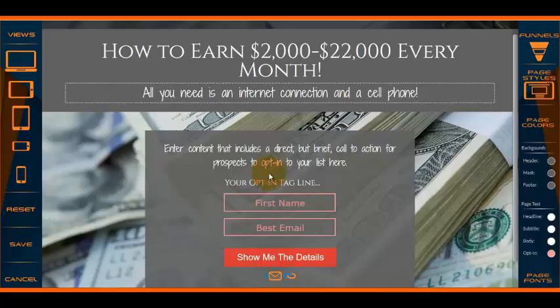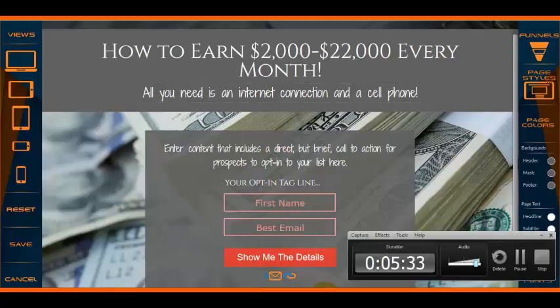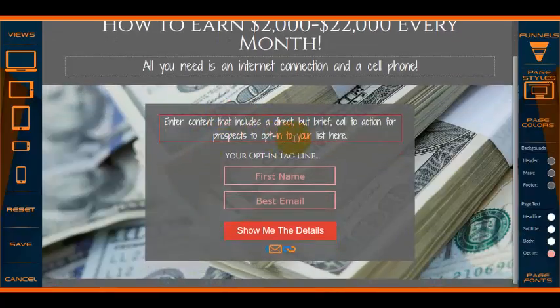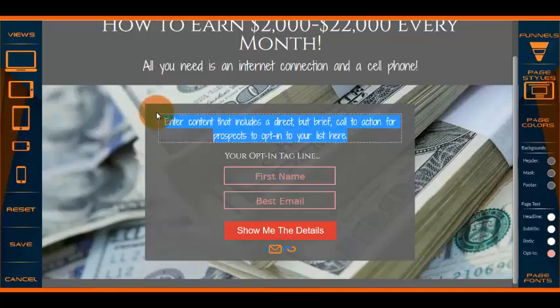Alright, so now let me check the time here. Okay, 5 minutes. Alright, so now you want to change this part. This is a call to action section. So this is where you want to instruct people on the next step, okay?